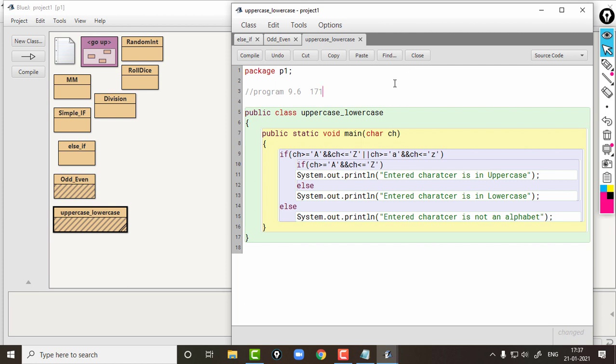Okay students, in this program we need to determine whether an entered character is in uppercase or lowercase. So this program will find an entered character. This program will have an input, ch, that will be stored in the variable ch. So this ch will receive the value entered by the user. Then we are checking whether the entered character is in uppercase or lowercase.